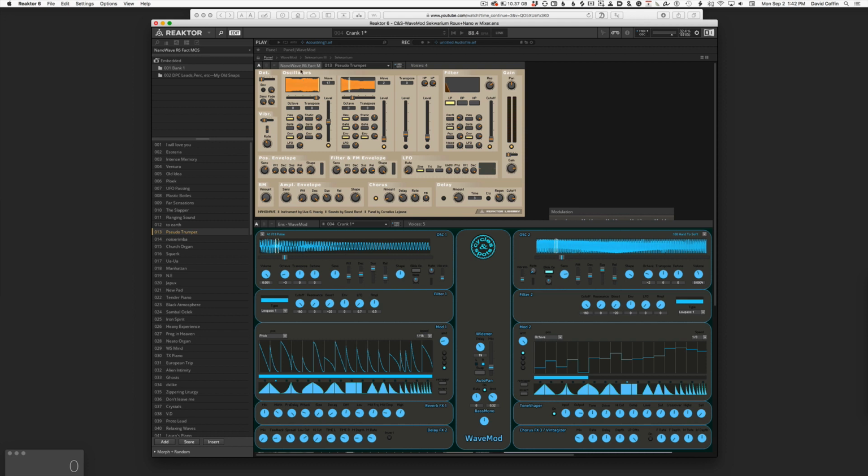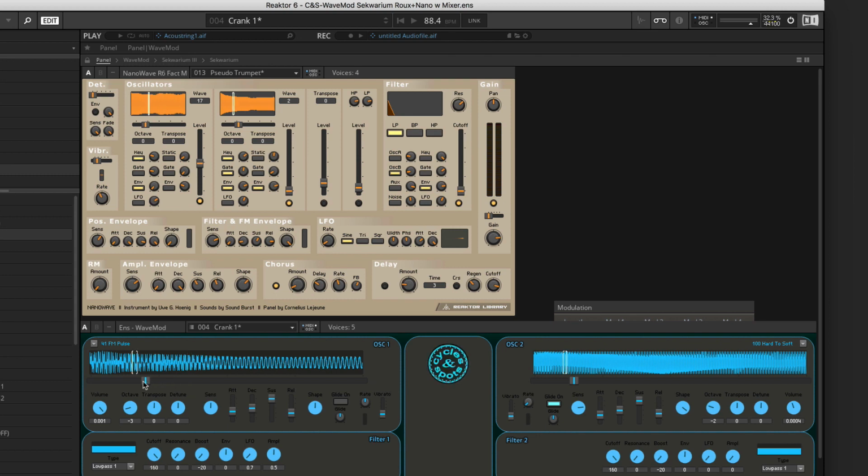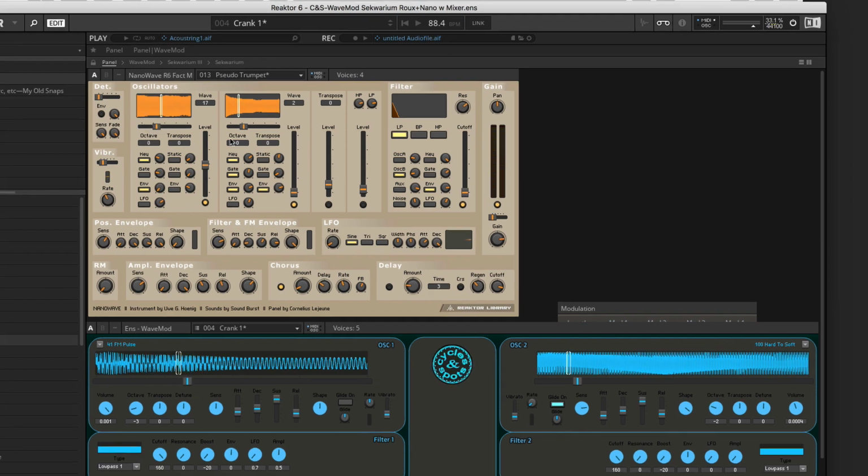So here's NanoWave and WaveMod together in the same window. And you can see right away that there are some obvious similarities. We've got two sample windows, waveform displays, each one showing a slider underneath it, and the slider moves a little scanning indicator. We've got two sample maps in each case, both with the same samples in them. And we can shift between the samples.